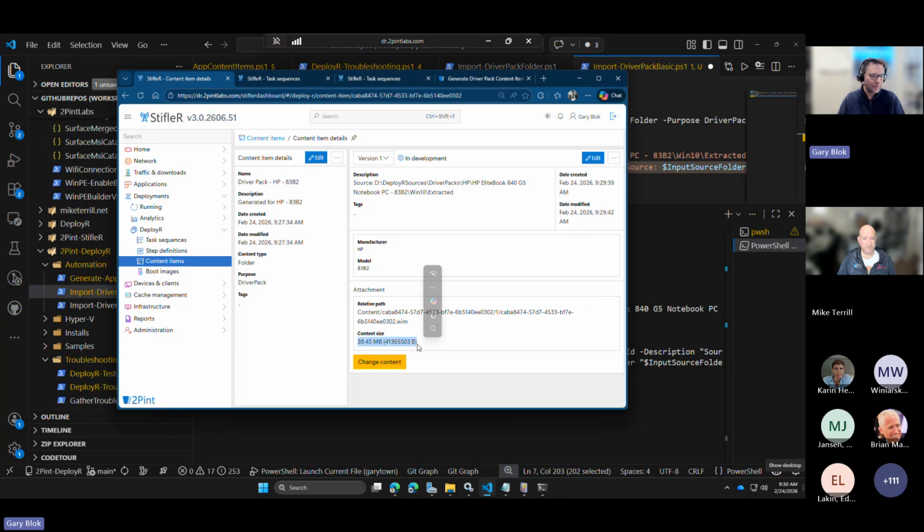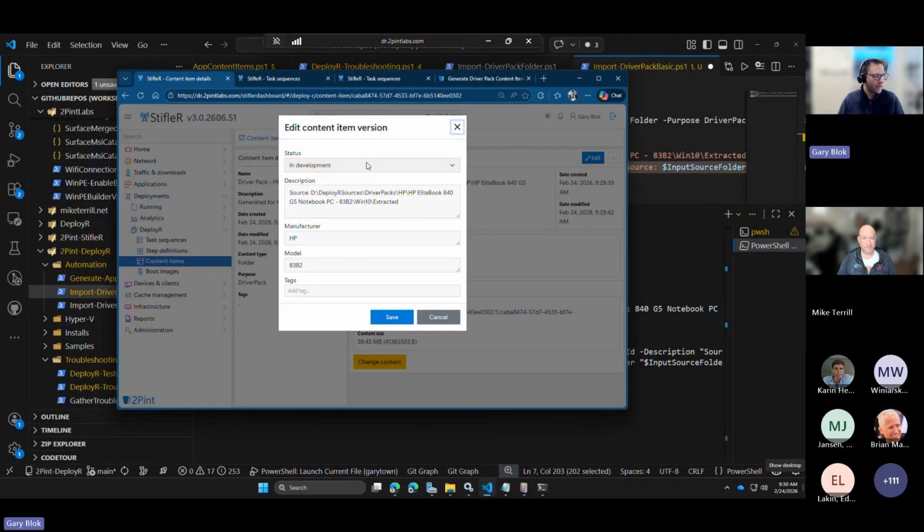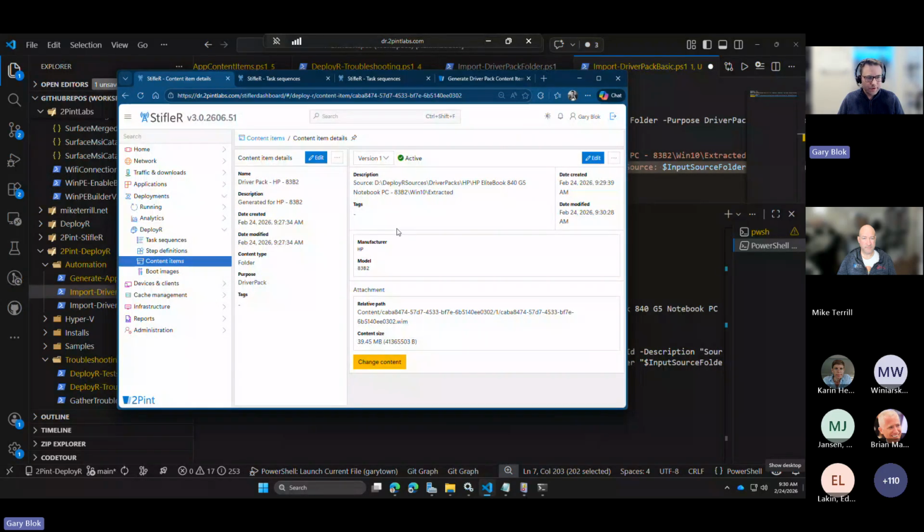My content is quite small because I deleted the audio and video drivers to make this demo a lot quicker. My description automatically filled out. Now, because I'm getting old and I forget where I put stuff, I put it in my descriptions. And the manufacturer and model is filled out automatically for me. So at this point, I could go in and say, yeah, it looks good. I'll set it to active, which you could also do with PowerShell. You can do pretty much everything with PowerShell.